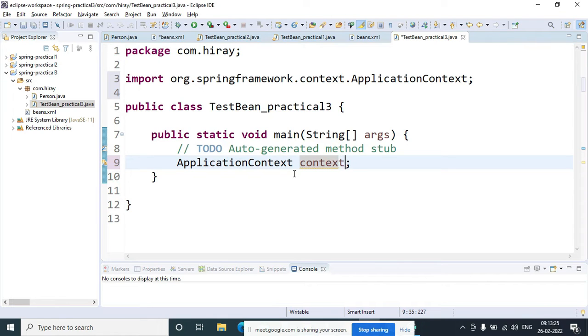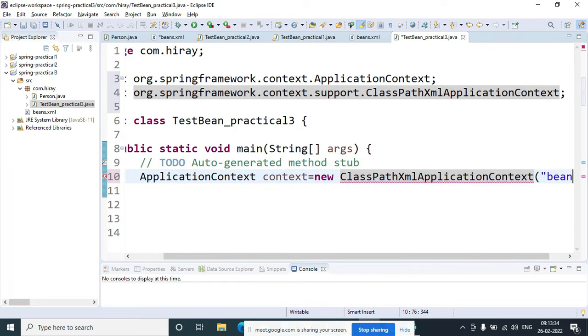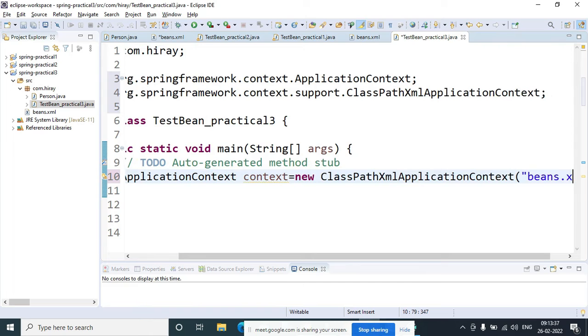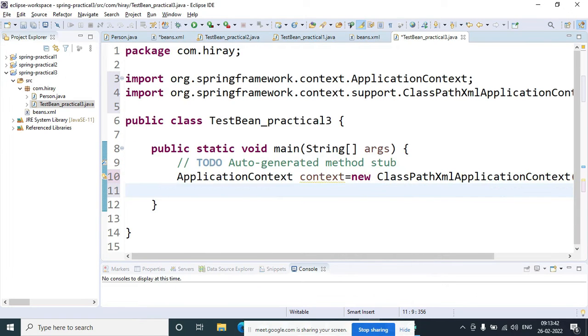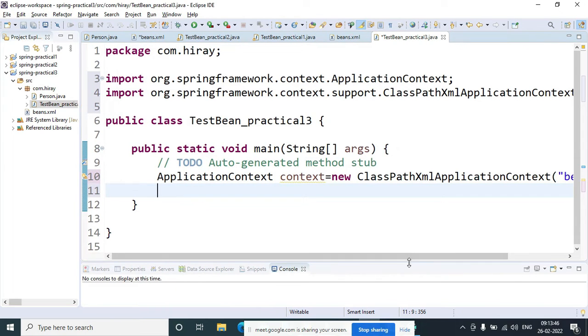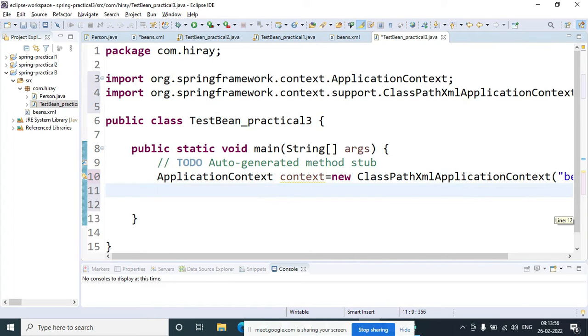The ApplicationContext object is created, and I need to initialize it. There is something called classpath, and you are going to write your source, that is, where all your beans are declared. My beans.xml contains a single bean called personBean here. I already gave it the name personBean. You are going to use this frequently.